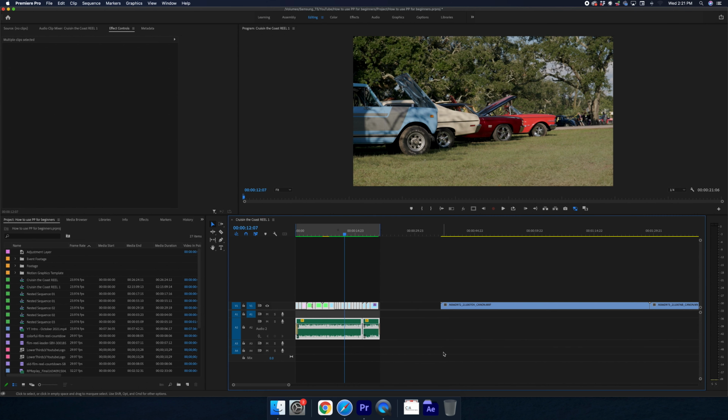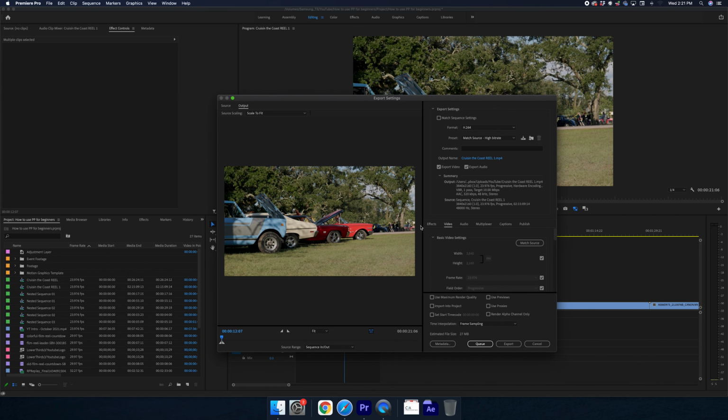If you haven't gone into your settings and changed anything, then you're going to be in this color space, so don't even worry about any of this. Now, once we're here and we've got the in and out point set, we're going to hit Command M inside of Premiere Pro. It's going to come up with our render window here.